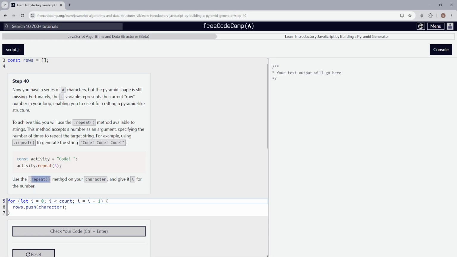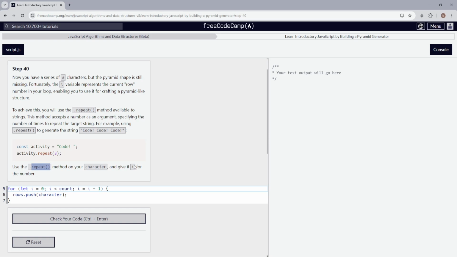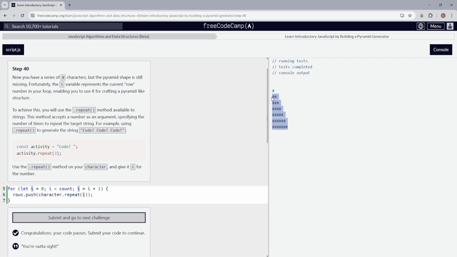So we're going to use the repeat method on the character and give I for the number. So we're going to do character dot repeat and we're going to give I as the number over here. So now we have something like this.